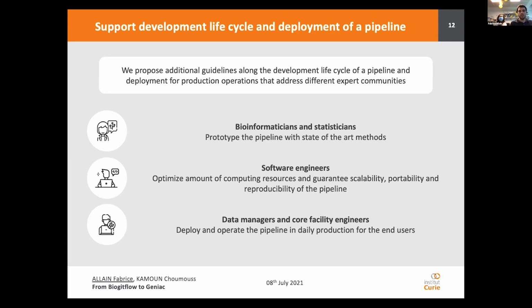So the set of practices has been designed with the idea to address different expert communities. First, it should address the bioinformaticians and statisticians who will prototype the pipeline with state-of-the-art methods. Then there are the software engineers who are in charge of the optimization, the scalability and reproducibility of the pipeline. And finally, the data managers and core facility engineers, who will deploy and operate the pipeline in daily production for the end users.